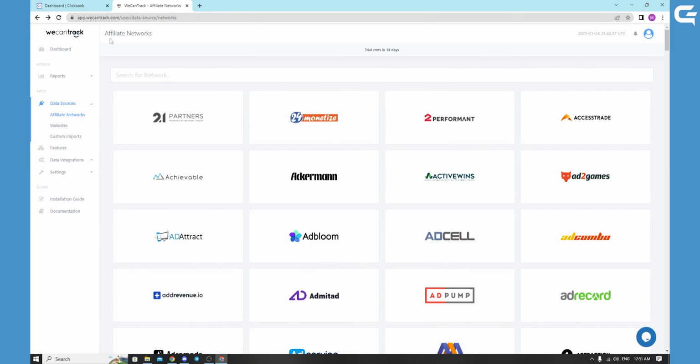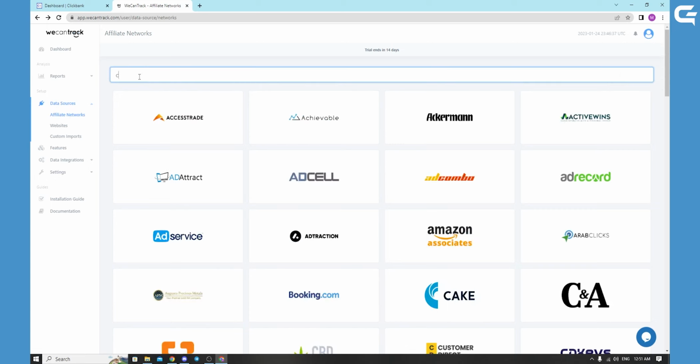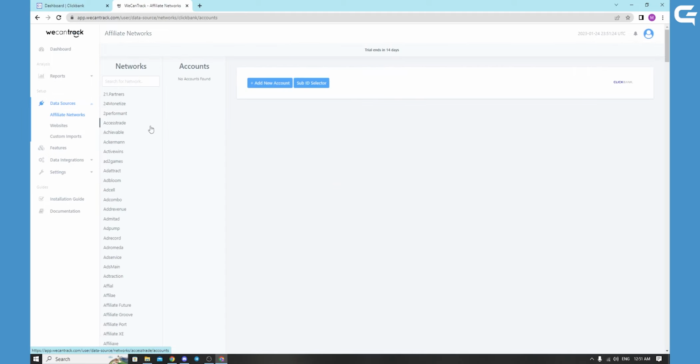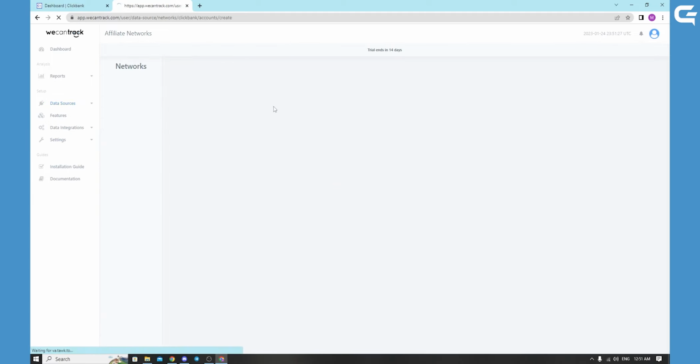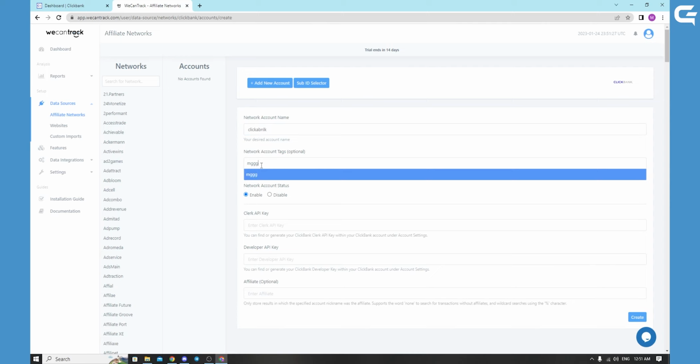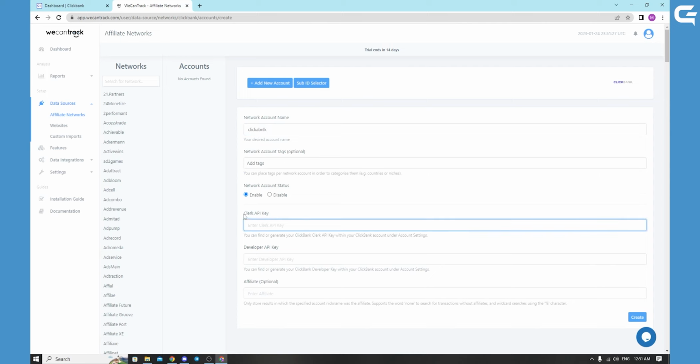When you make an account in WeCanTrack, you will go to data source and affiliate networks. You will then search for Clickbank like this. You will click on Clickbank and add a new account. You put some name on it, some text like this, something random, and the Clerk API key. Here you paste it. You paste the key that you have copied.